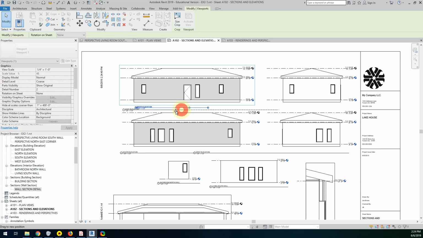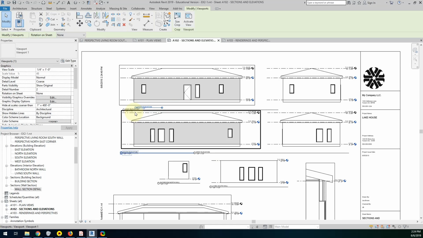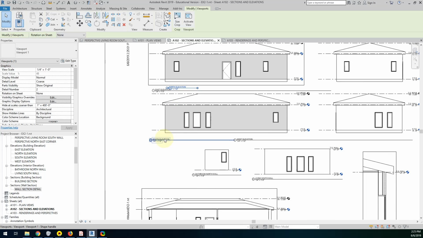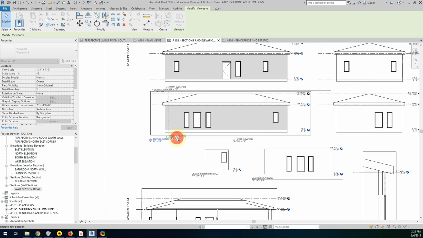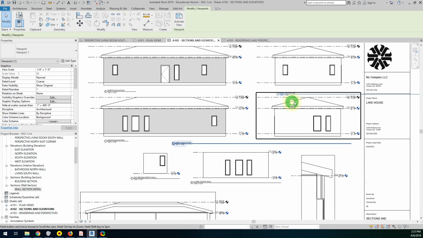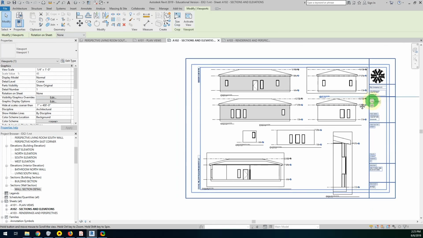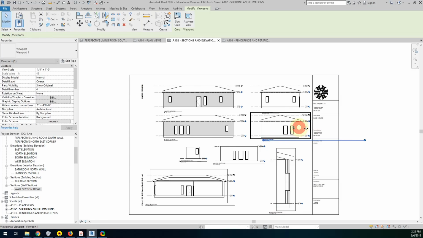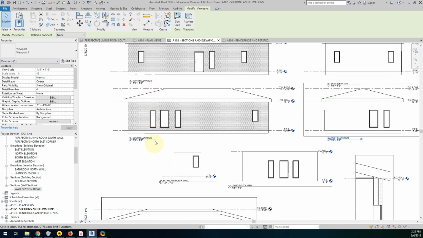Select the view, drag the line. Drag the title, select the view, drag the line. Select the title. Select the view, drag the line. Select the title, click the view, drag the line. Noticing that I'm lining up and making everything consistent between all the views.